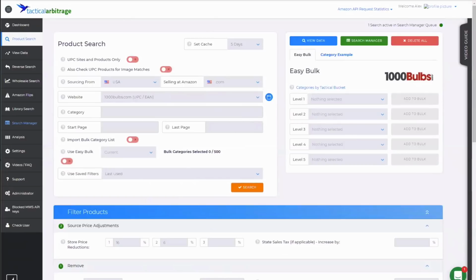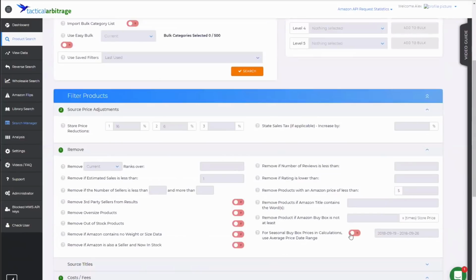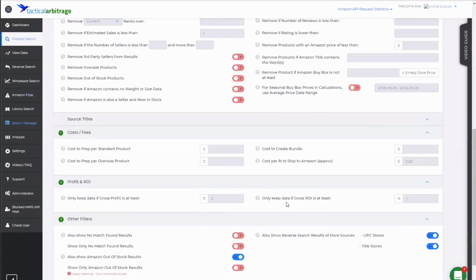Alex, Juan has a question. Juan says, I've done reverse searches, picking ASINs with Storefront Stalker, and a lot of products from an Amazon seller are ROI negative. Is that normal? So are you utilizing the return on investment filter? Because if gross return on investment is at least a positive number there, then you shouldn't be seeing those negative ROI items.